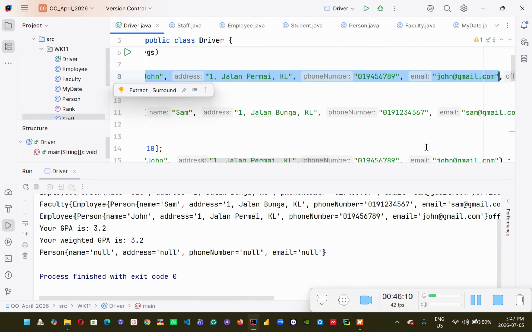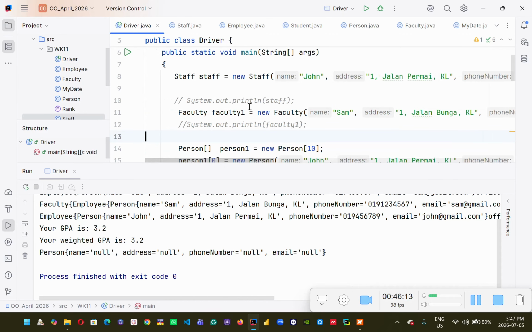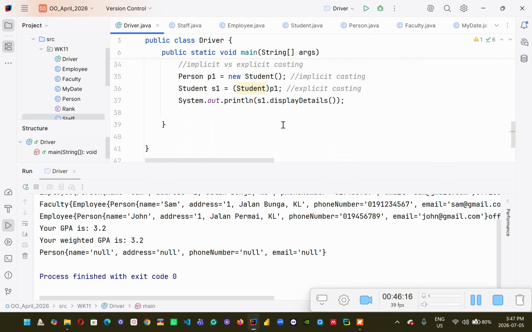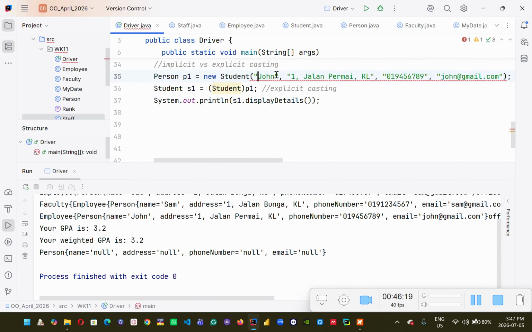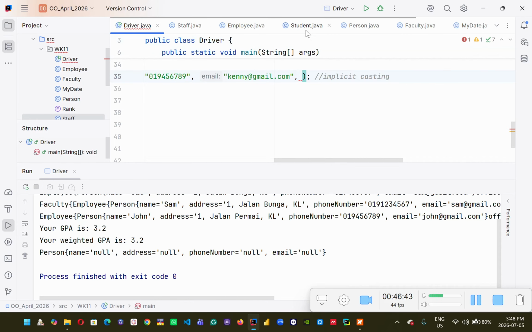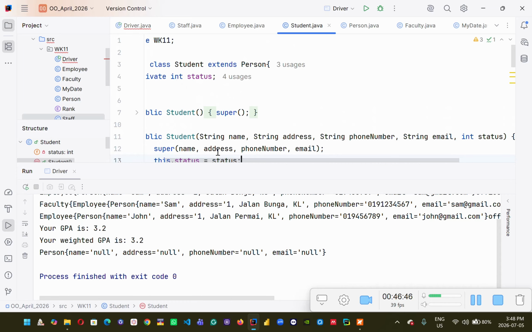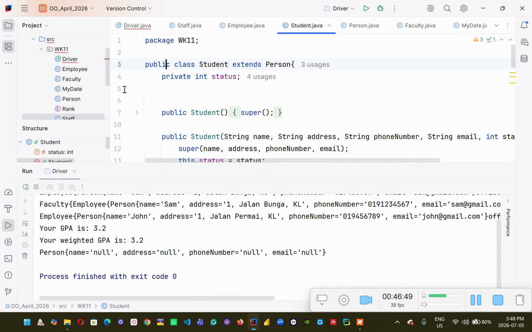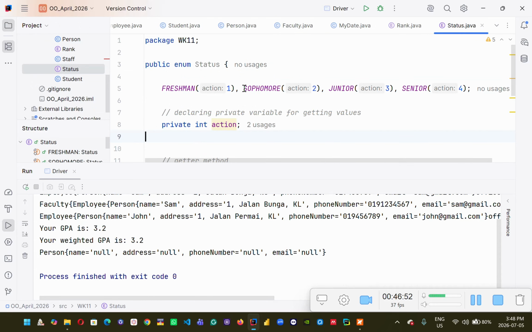Okay, status. Just provide this. And I need to provide one more as well. I think it's the rank. Okay, so if you look at here, the student, sorry, status, not rank, status, rank. So status, we can go here. Yeah, we can provide any value there, right?